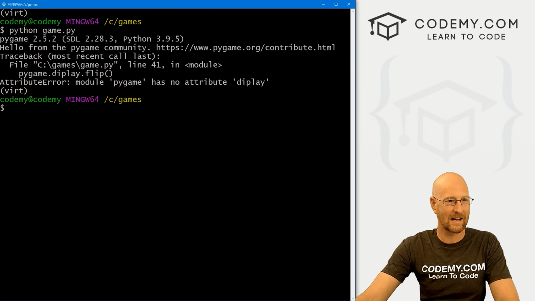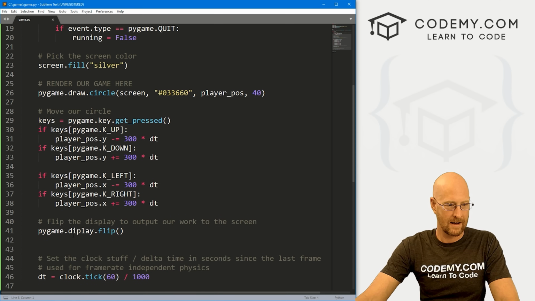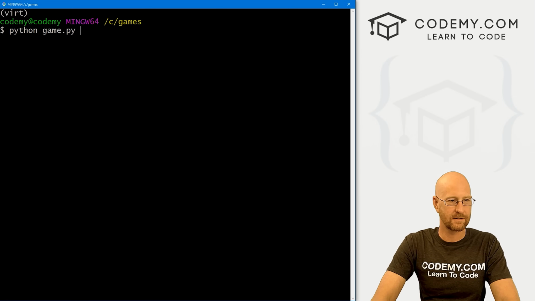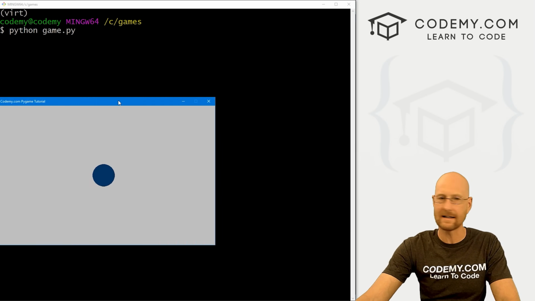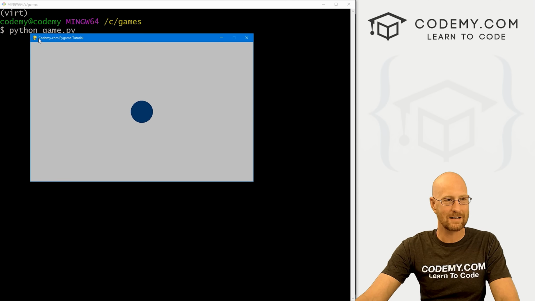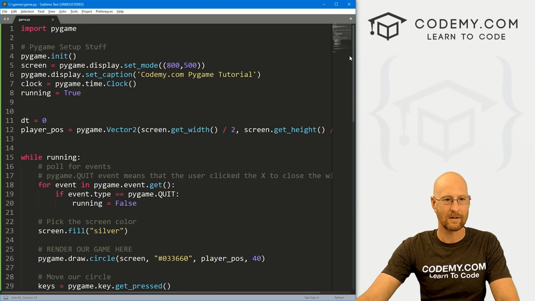Another one. So pygame display, misspelled display. There we go. And is third time the charm? Yes, it is. All right. So you'll notice right off the bat, it says Codemy.com Pygame tutorial. That's because right up here at the top, we set the caption to Codemy.com Pygame tutorial.